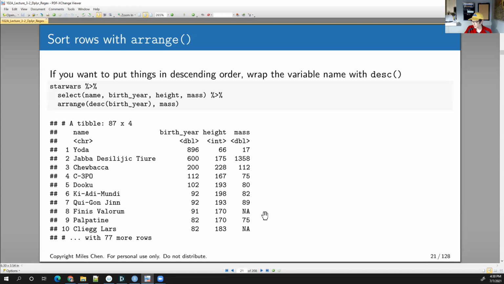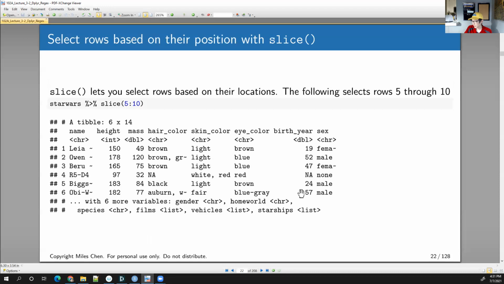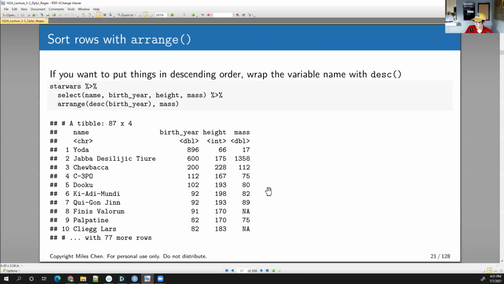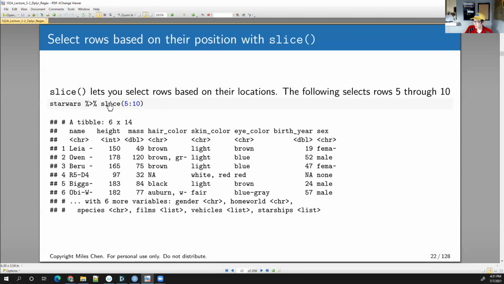So we've arranged by descending birth year, and we said break ties based on mass in ascending order. You can also, depending on the results, use slice, which is a little bit of a stranger thing, but you can just say, I want rows 5 through 10 or something like that, and you can just do slice 5 through 10, and this will select rows based on their location in the original data set.